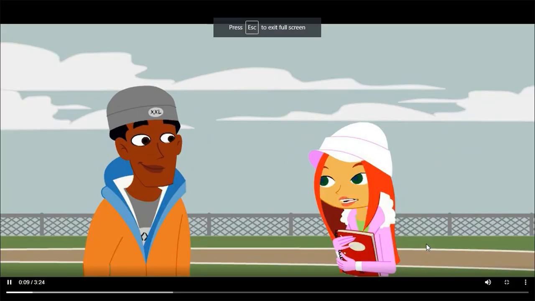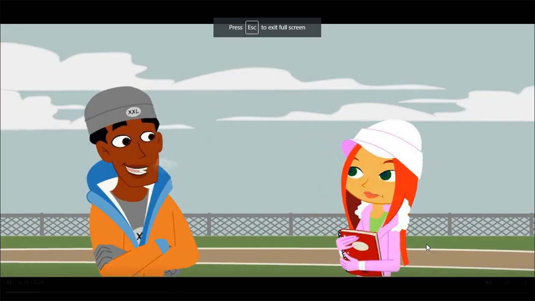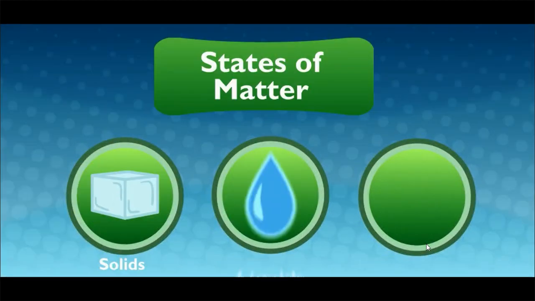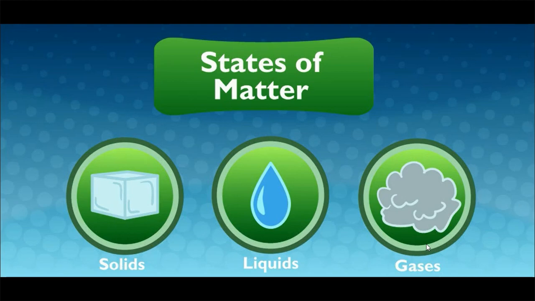It's freezing out here, RJ. I can see my breath. It has been pretty cold. Look, even the puddles are freezing over. Yeah, and I love the states of matter. The what? The states of matter. Solids, liquids, and gases. When things melt, when things freeze, like the puddle.